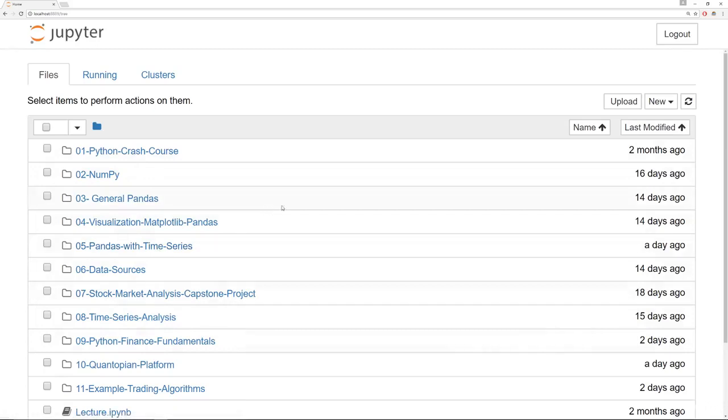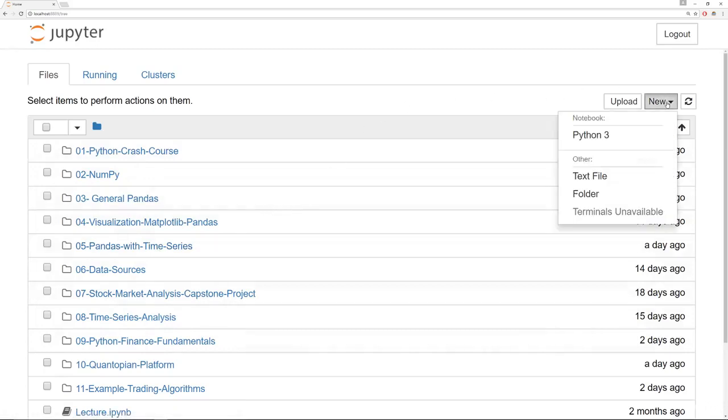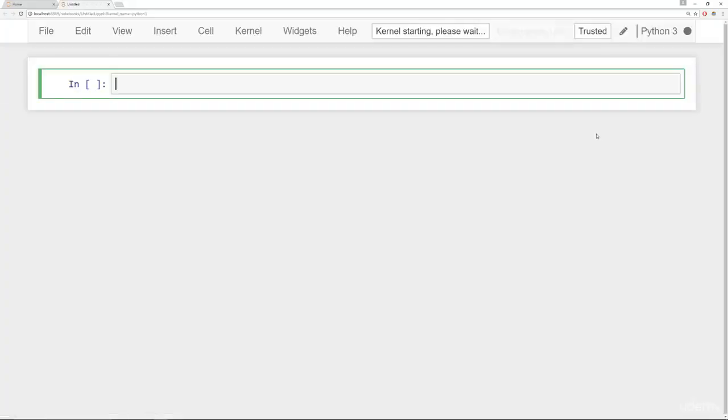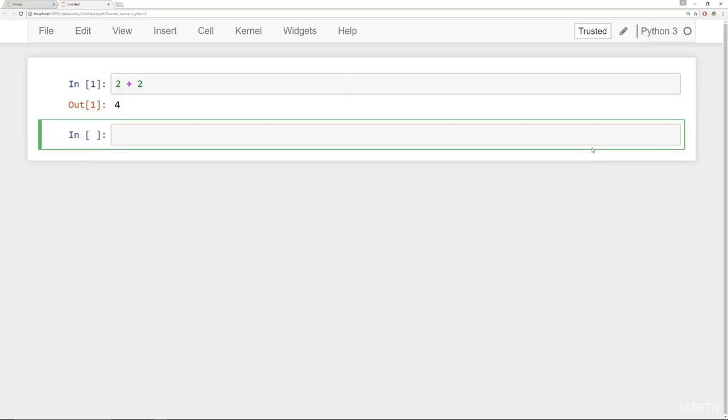In order to create a new notebook, just come over here, select New, and you should see Python 3. Sometimes this says something like Conda root or Conda default. That's okay as well. Just click on whatever is underneath Notebook. Once you've clicked that, you've created a new Jupyter Notebook. Jupyter Notebooks have cells where you can type in Python code. So you can do something like 2 plus 2. If you want to run this, just do Shift Enter and you'll get an output.